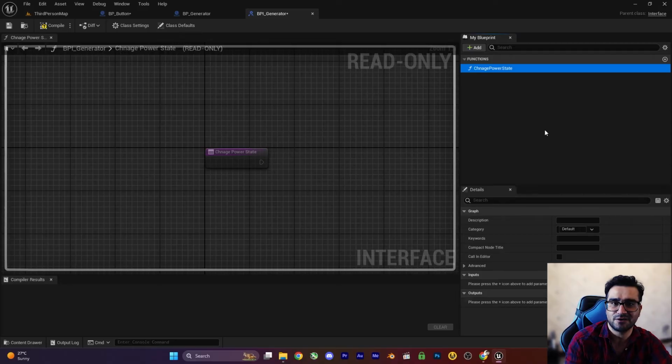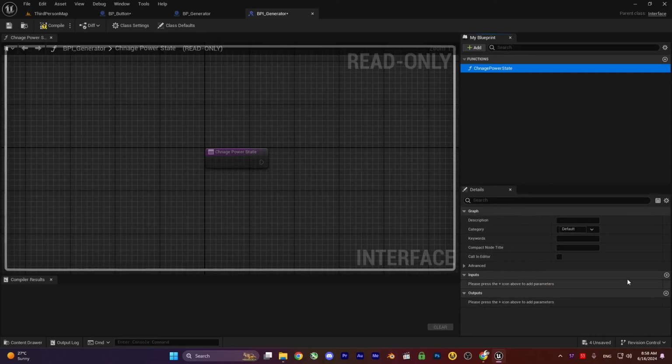either turn it on or off. And for the input, I want to add a boolean. So for example, if we pass false, it means we want to turn off the generator. If we pass true, we want to turn on the generator. So in here, I want to call it power, right? Now let's just hit compile, save.